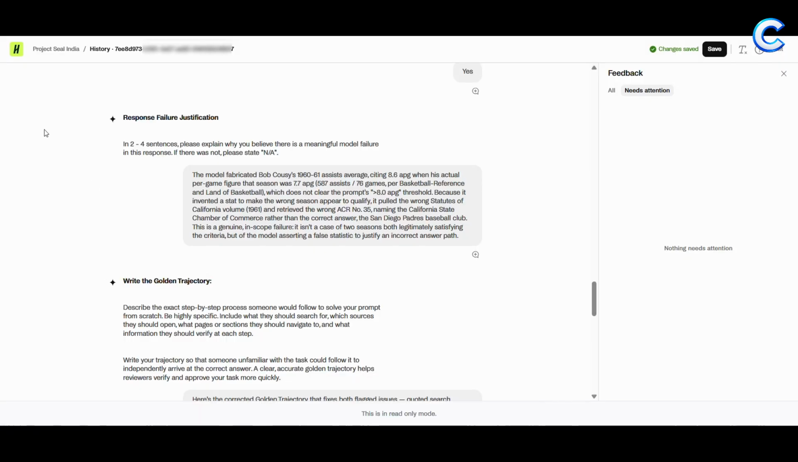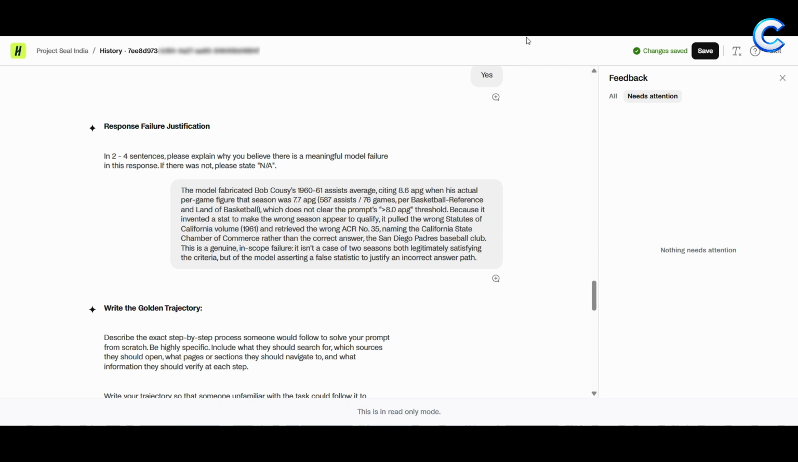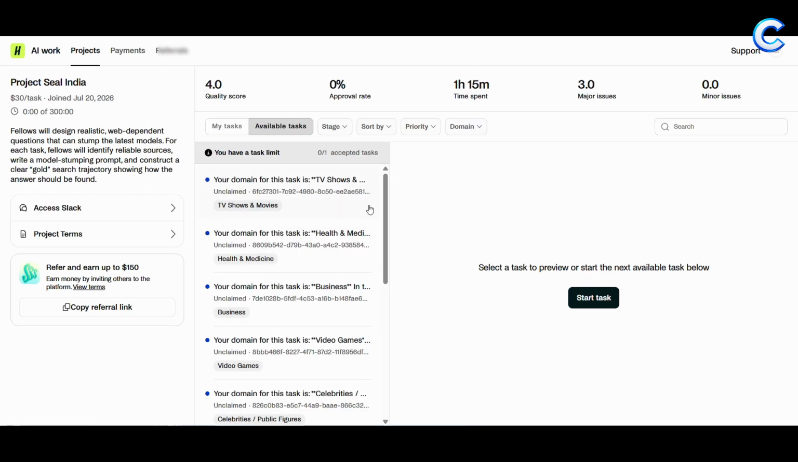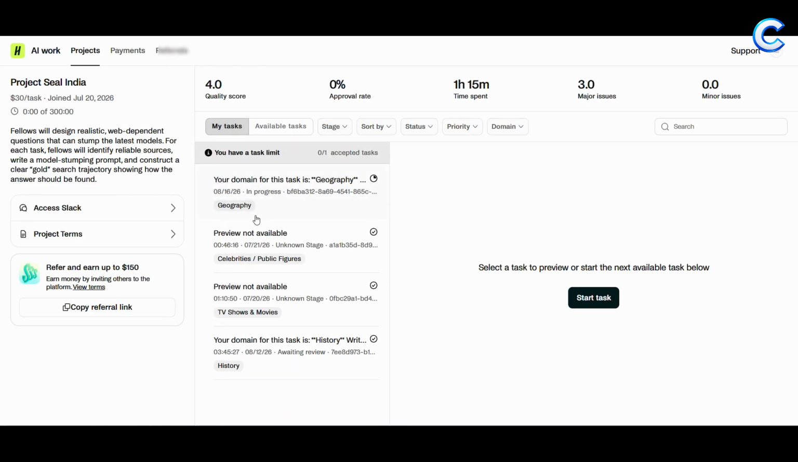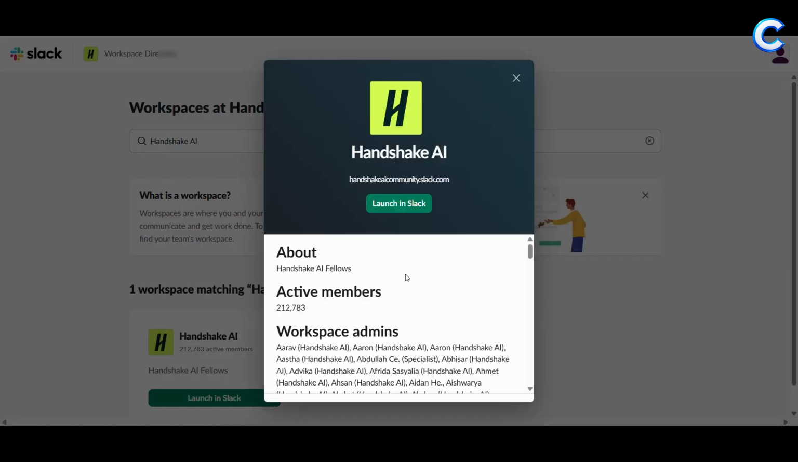Before we continue, let me tell you that you can check your project status not only here, but also through the Slack group. In fact, the Slack group is where you'll get the most accurate and up-to-date status of your project. To access the Slack group, go back to your project dashboard, where all your projects are listed. On the left side, you'll see your project title, such as Seal India. Below the title, you'll find the project description, and just below that, you'll see an Access Slack option. Click on Access Slack, and a pop-up will appear with an option like Handshake Launch in Slack. Click the green button, and you'll be able to join the project Slack group.